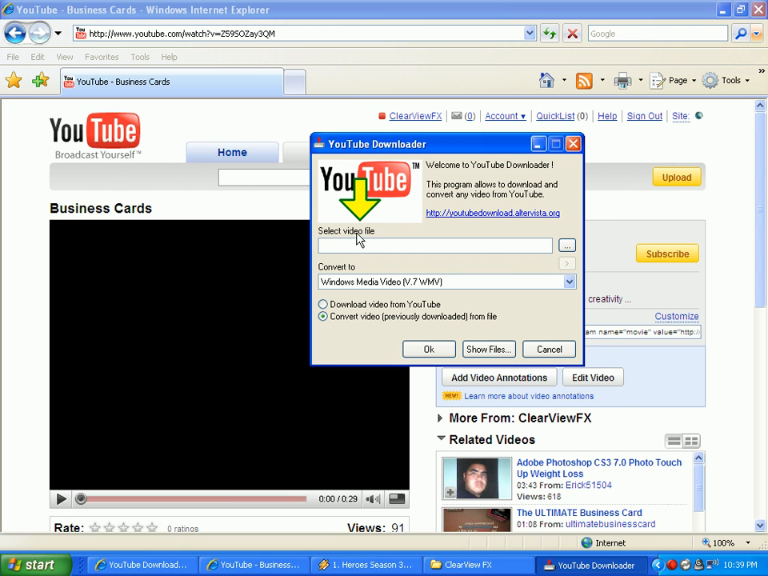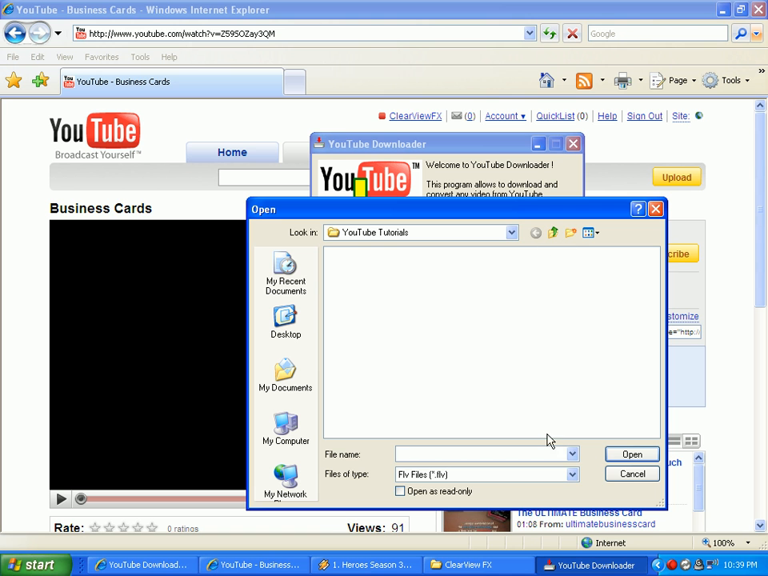It now says select video file. We're going to go to the right, click on this little button that has the three dots, or the three periods, in there. Click on that. Basically, we need to find the file that we just saved. Now, it's not showing it automatically. Usually it doesn't.